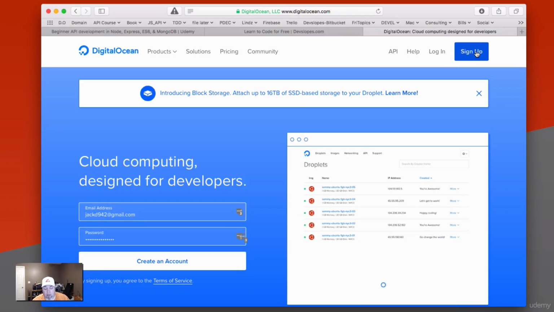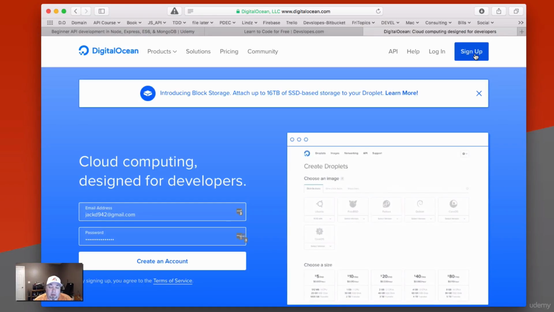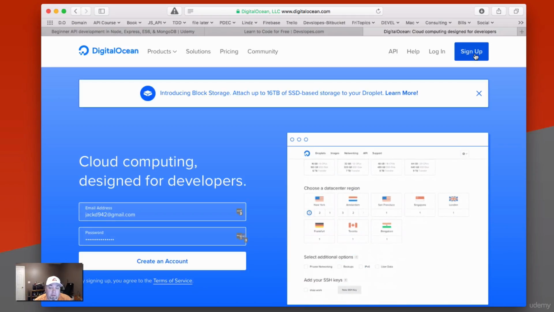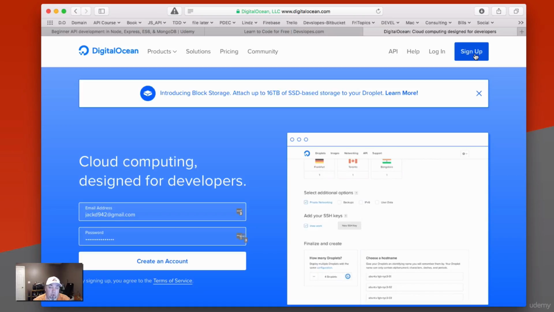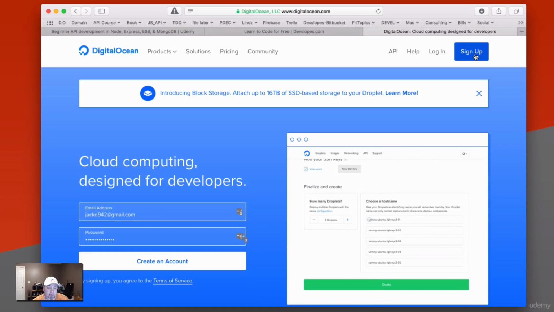account. Now, to spin up a droplet, you're going to need to enter a credit card or a PayPal account. They're not free. The smallest tier is like $5 a month. $5 a month is pretty cheap for a virtual private server. That's what we're going to be using here. And then you can spend more if you need more capacity.